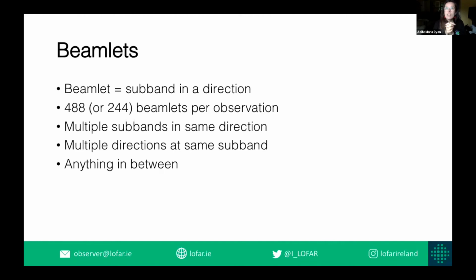What's a really cool thing about BSTs, or these beam observations, is you can actually divide up the beams so that you can have a multi-frequency observation, with multiple subbands all pointing in the same direction. So you can get a full picture of what an object looks like over a number of different frequencies, which is really nice. You can also look in multiple directions at the same subband, or the same frequency. So you can see what the whole sky or different objects in the sky might look like at the same frequency, which is also really nice. And you can also do anything in between.